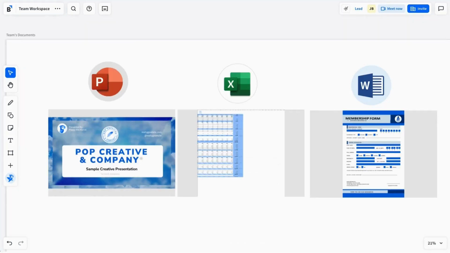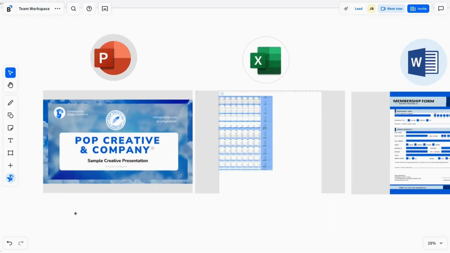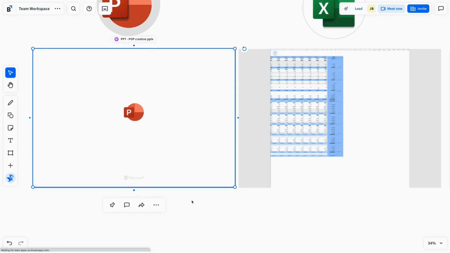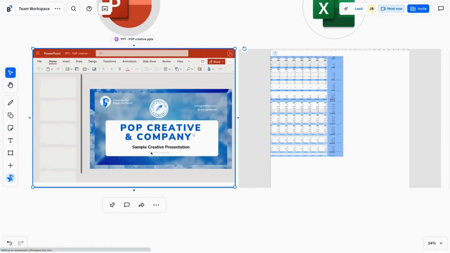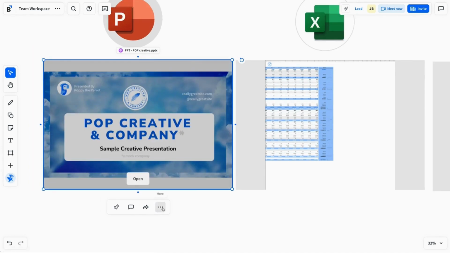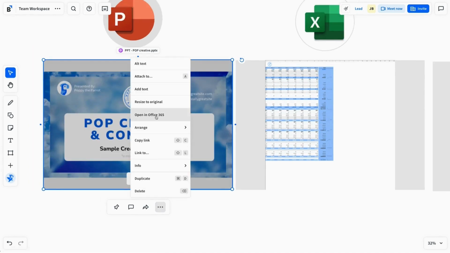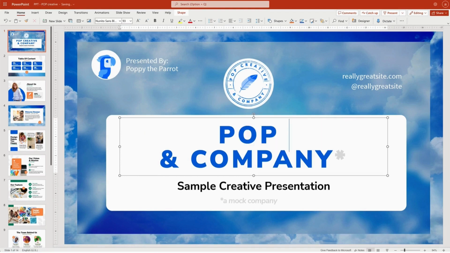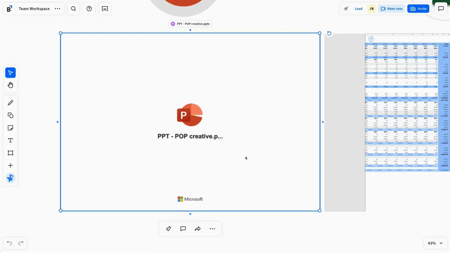Once the files are in your workspace, you can click the Open button to load the cloud document to view or to make any live edits that you need. Alternatively, click on the Objects menu and select Open in Office 365 to open in a larger window outside of the workspace. Make edits and see the edits reflected in your workspace as well. One single file available to be accessed in multiple locations.